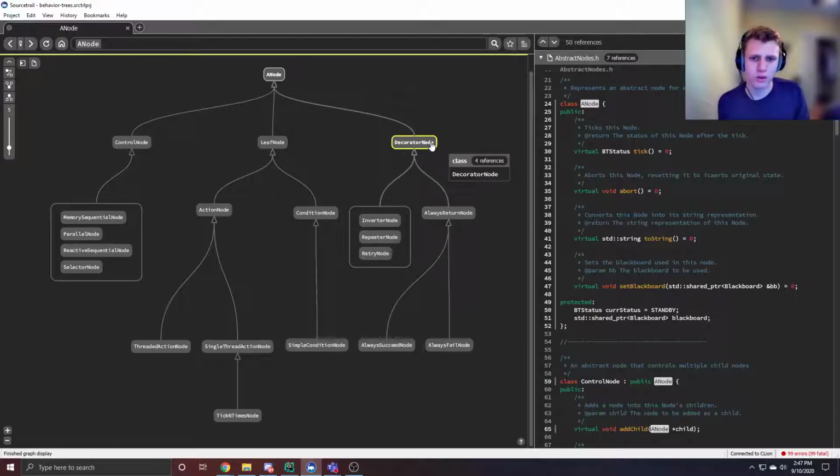We have decorator nodes, which is the last type, which have a single child, so that child is the only one it's responsible for when it ticks. We have the inverter node, repeater node, retry node, and then an always return, which currently has always succeed or always fail. There should be one other type in the works that will check a condition and keep ticking until the condition has been met. I think it's going to be called the while node, so while that condition is false or true.